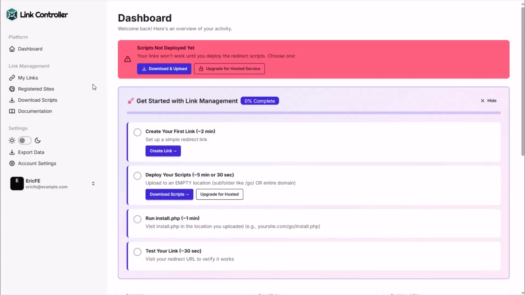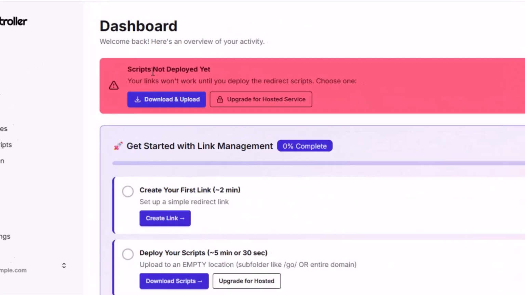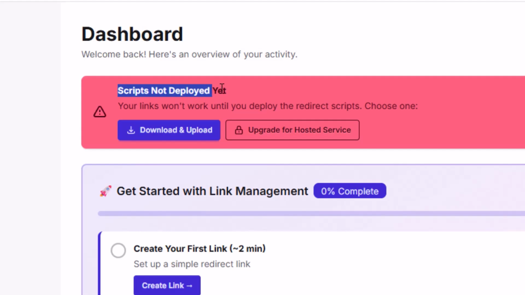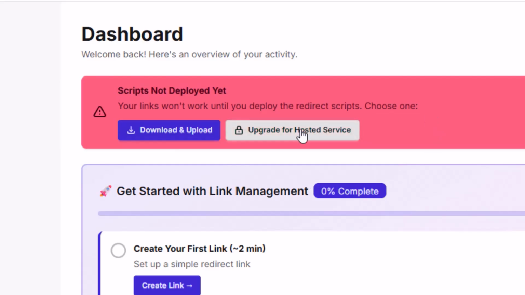Since this is the first time I've logged into this account, I have a message up at the top that says scripts not deployed yet, and a button to download the script. You'll also see that there's a button to upgrade for hosted service. So we do in fact have the option to completely skip all of this downloading and uploading and allow us to totally host it for you. And when you join Link Controller, you will be shown a special offer to upgrade for a one-time fee with no monthly payments. You'll see a complete demonstration and walkthrough of those features on that upgrade page.